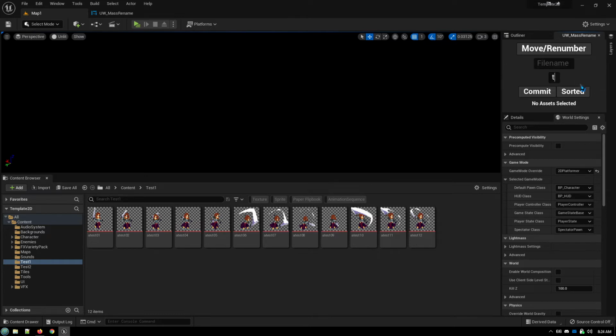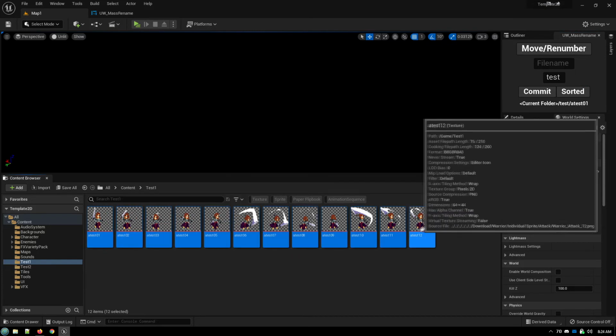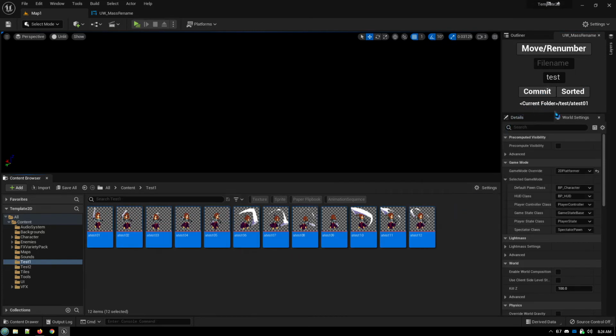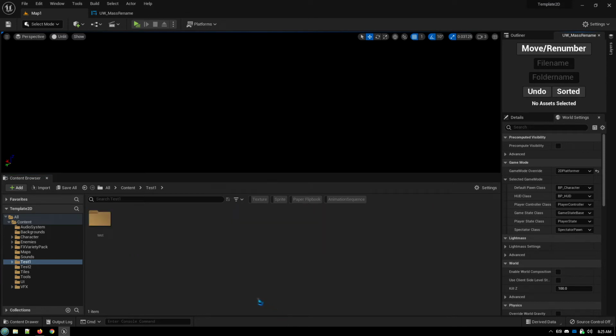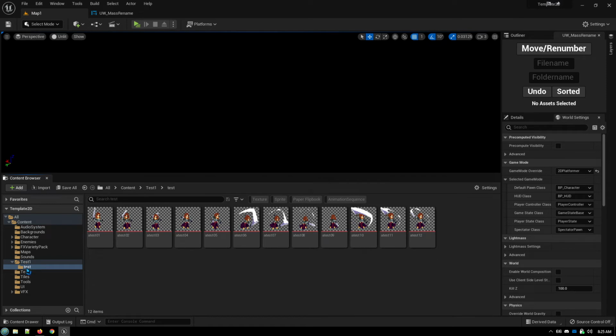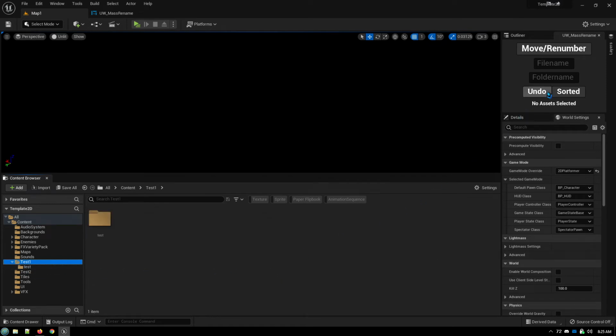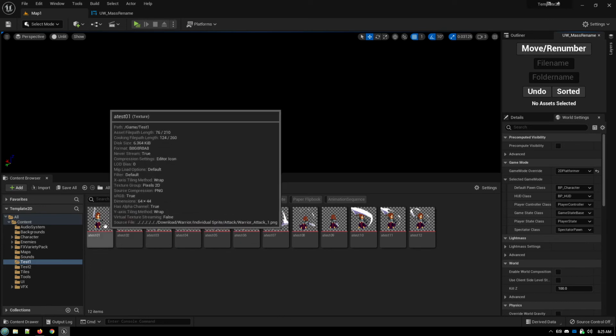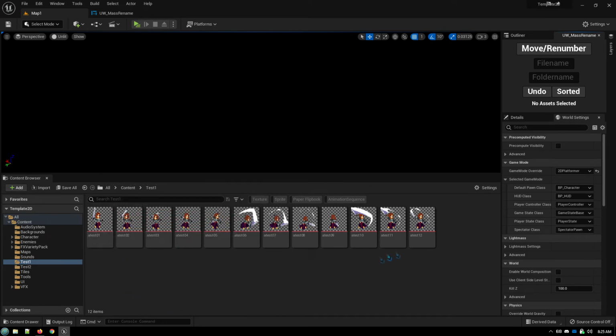You can also put in a folder, and it'll show down here that it's going to go from the current folder that it's in. It's going to add the folder test and move the files there, hit commit. And now it's moved them all into this subfolder test. If you hit undo, it'll undo the move. And if the folder is empty, it'll remove the folder as well.